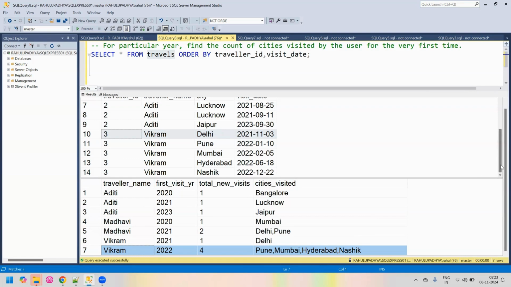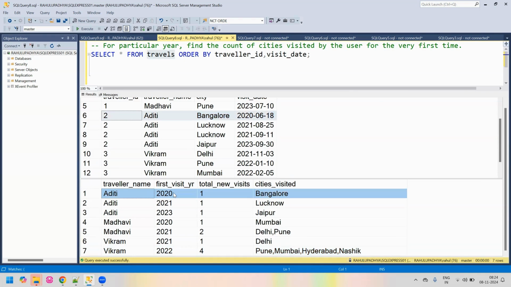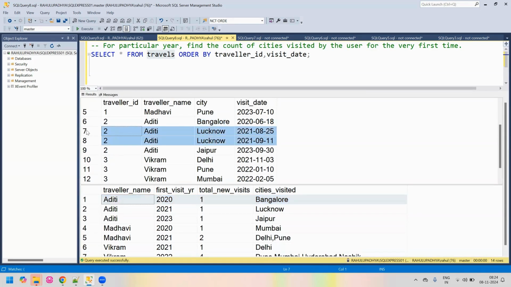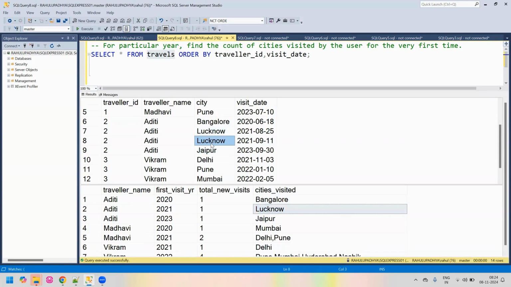Let's take the example of another user, Aditi. Aditi has visited the Bangalore location in the year 2020. So for Aditi, there is one entry for 2020 and the total new visits are one. That is, in 2020, Aditi has visited only one city, and that is Bangalore. Coming to the next year, 2021, Aditi has visited Lucknow twice. But since we have to consider only the first visit, we will display total new visits as one, and that is Lucknow. So if the user visits the same city again, we should not be considering it.